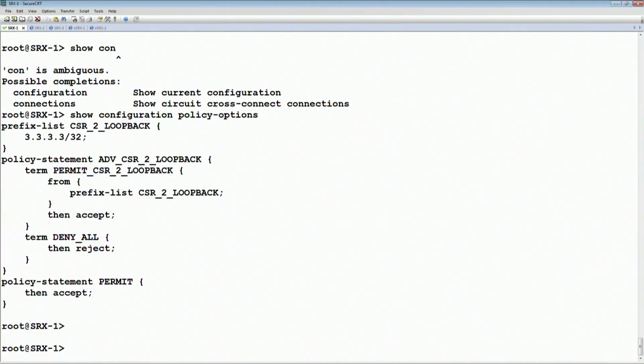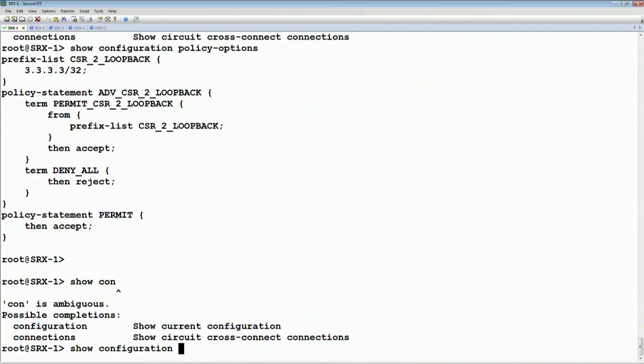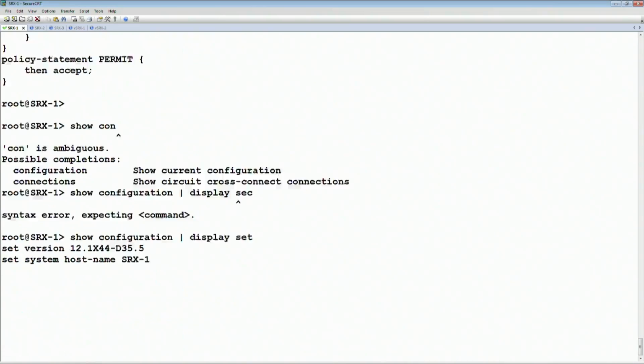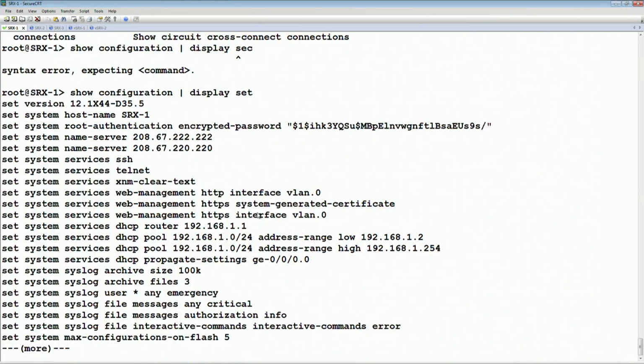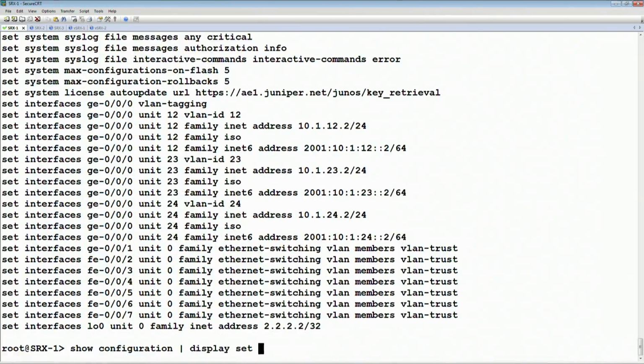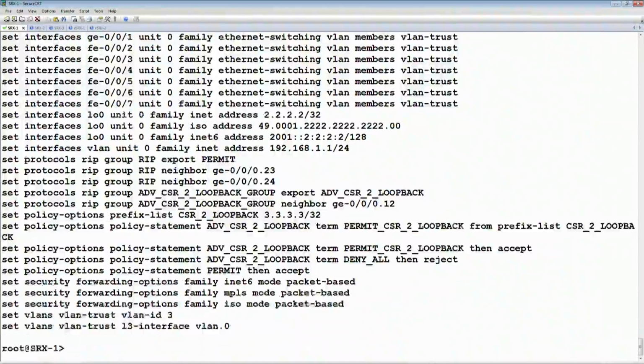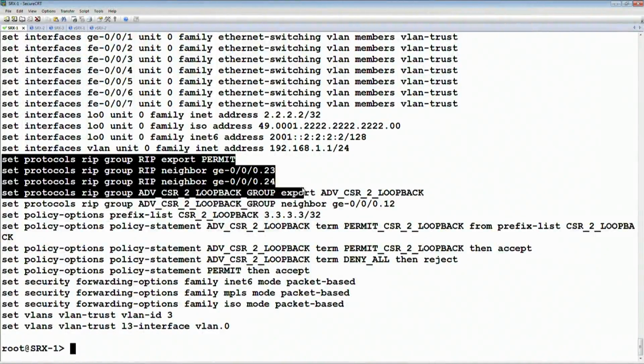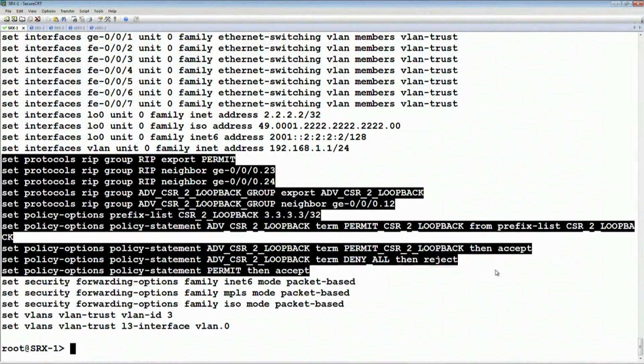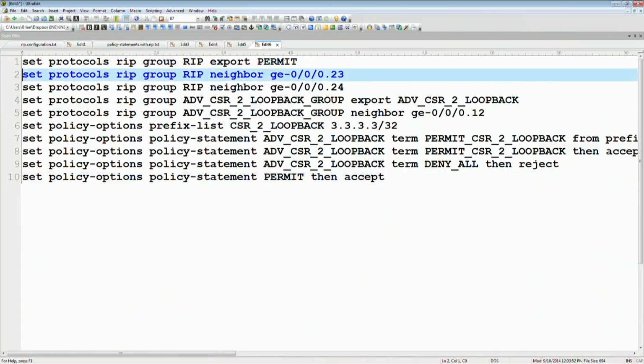Okay, so let's look at our full config then. Let's say show configuration | display set, and let's say except system | except. Let's just try that. So in reality, it's not that many commands in order to do it, but the hierarchy of it is pretty complicated.